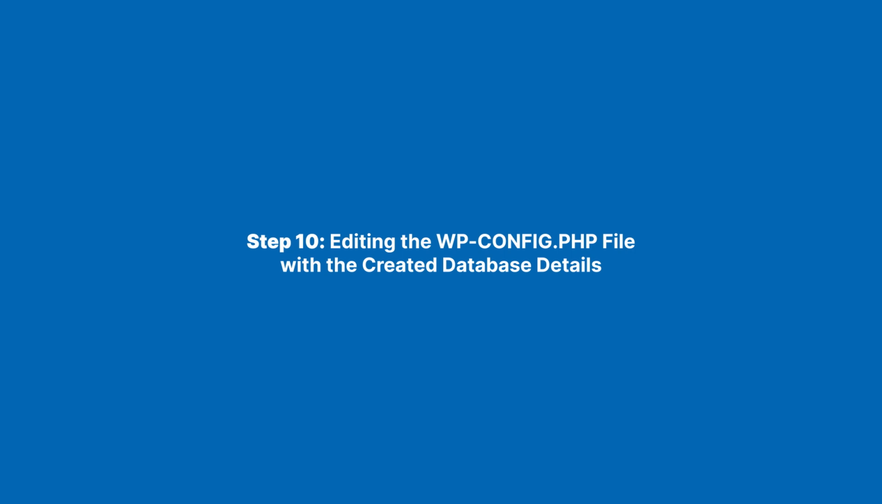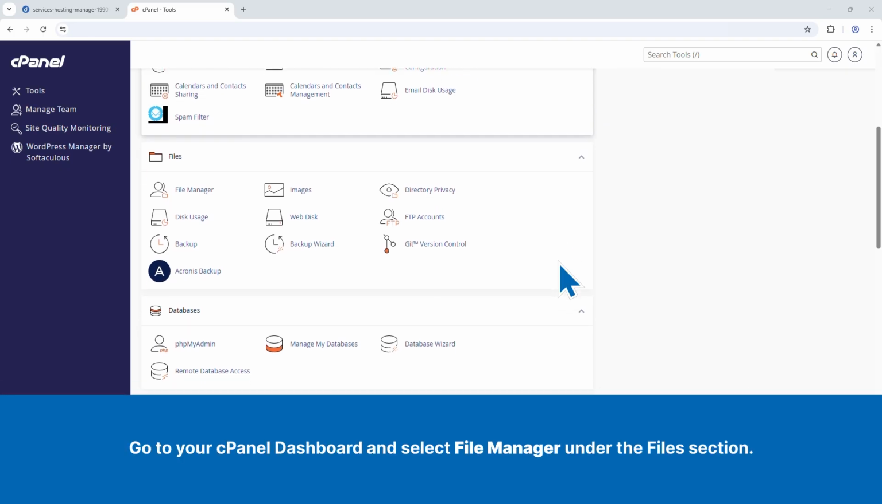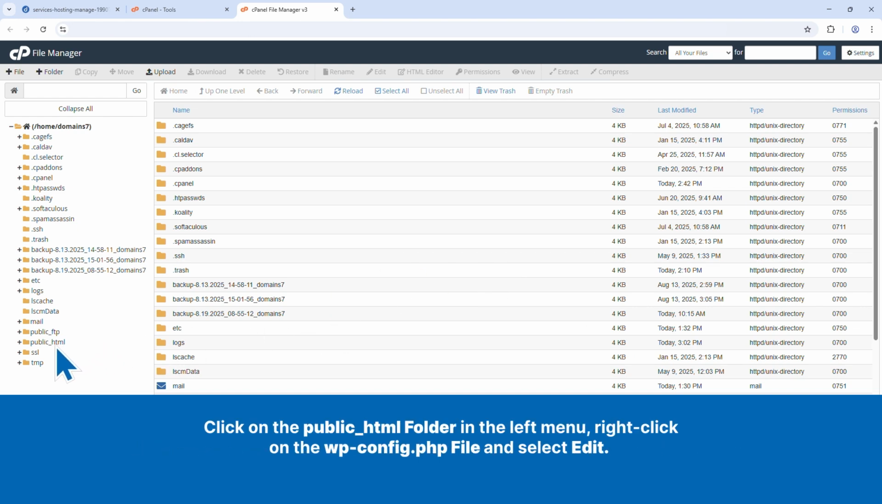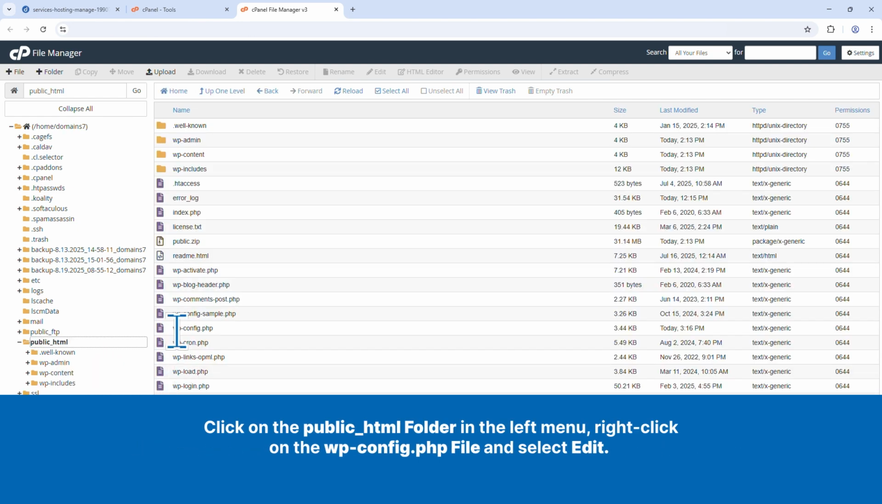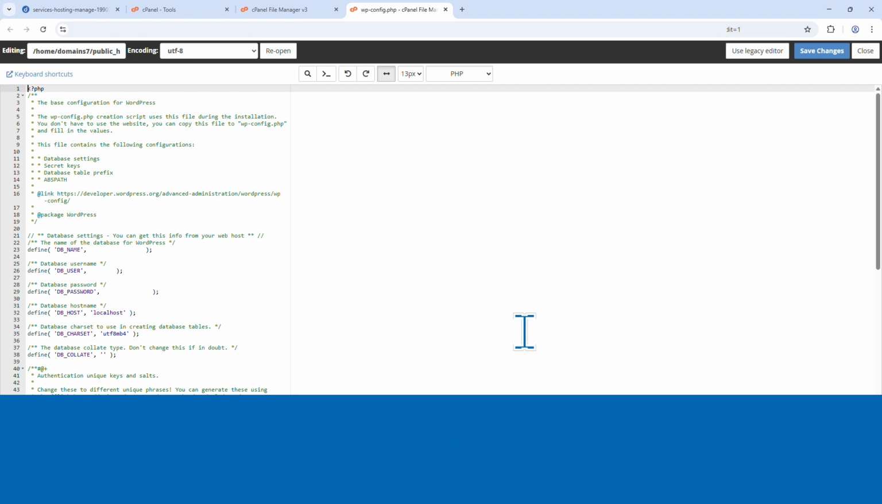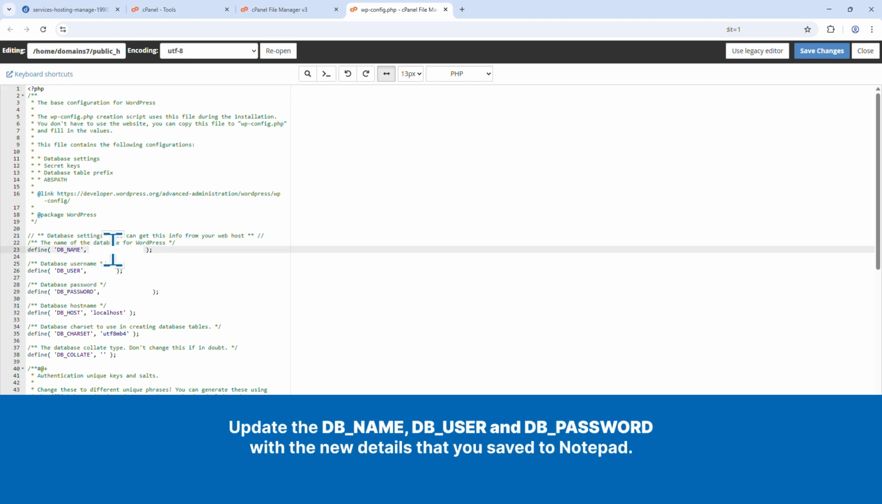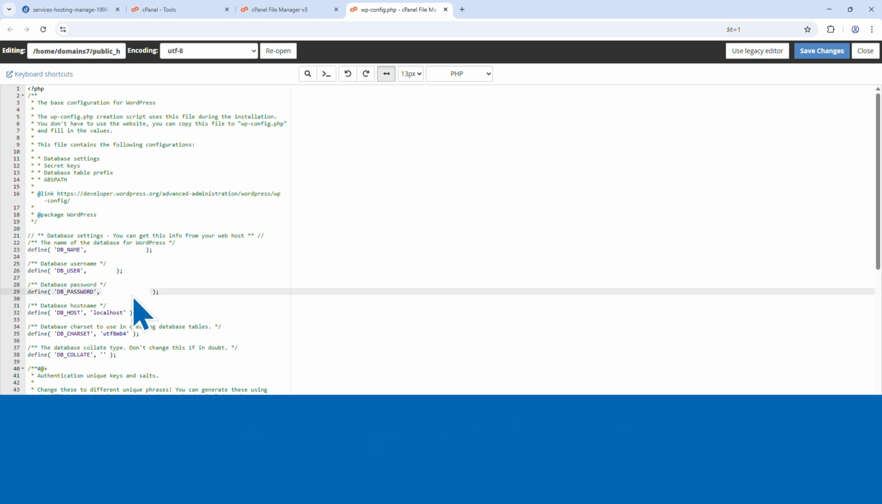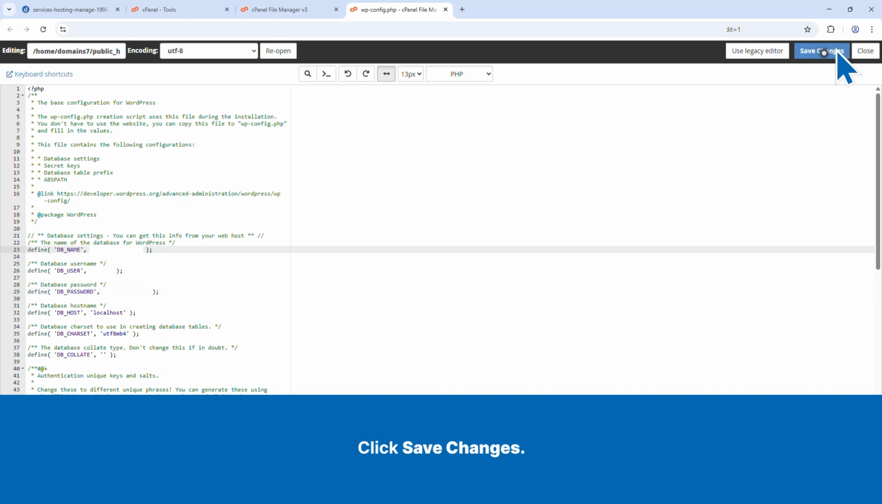Step 10, editing the wp-config.php file with the created database details. Go to your cPanel dashboard and select File Manager under the File section. Click on the public_HTML folder in the left menu, right-click on the wp-config.php file and select Edit. Click the Edit button. Update the db_name, db_user, and db_password with the new details that you saved to Notepad. Click Save Changes.